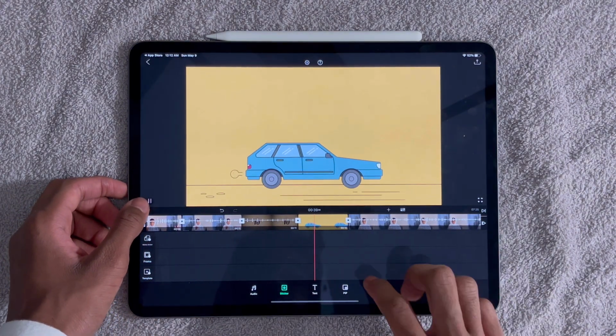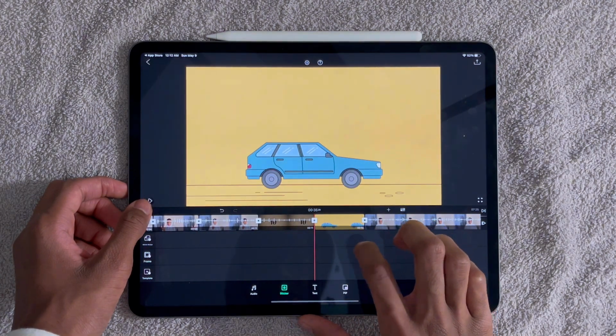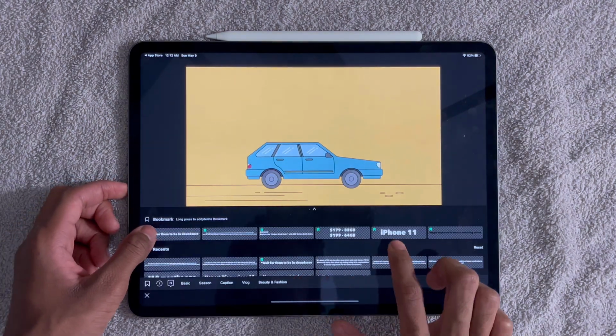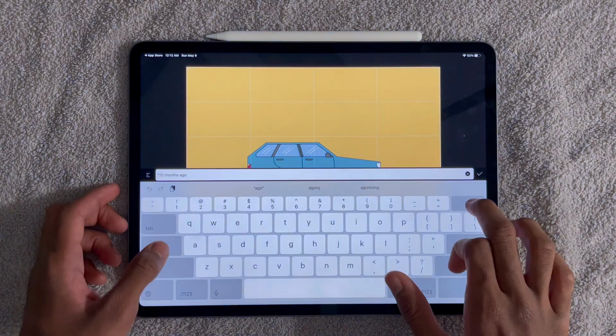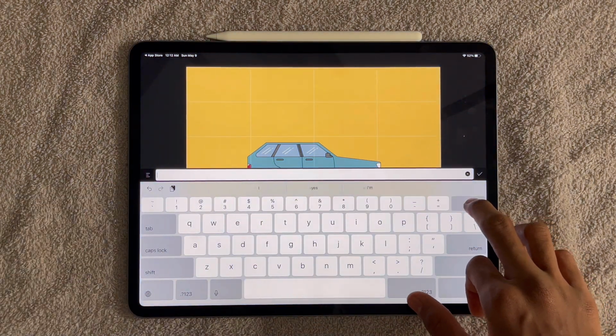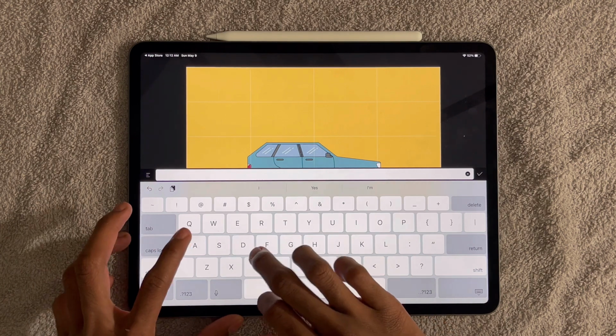Cool little animation intro. I guess you could put text here. Let's try this real quick. Put some text. No. There we go. So let's put some text there. Let's say, I don't know.